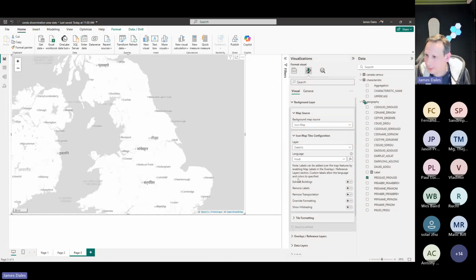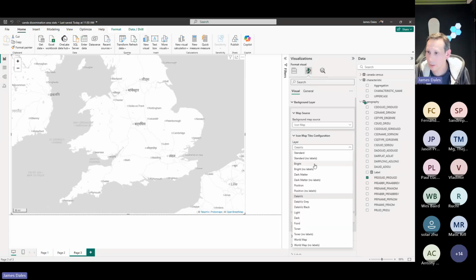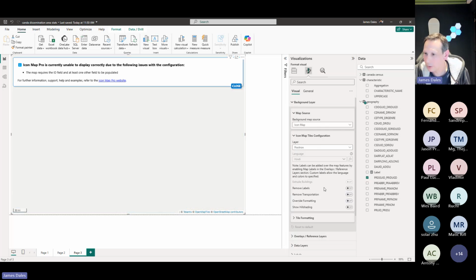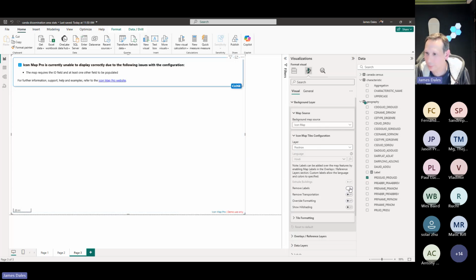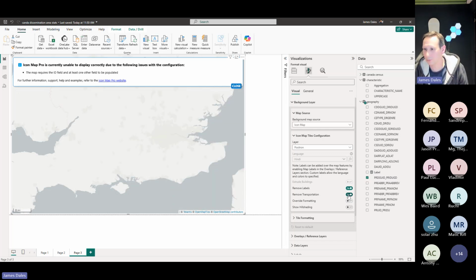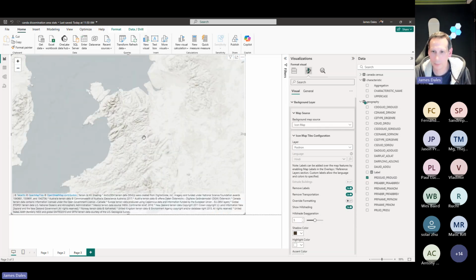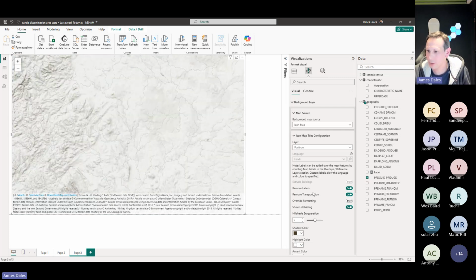Other things coming in here is if you don't like the styles that come out of the box, or you want them to match your corporate style, then you can go in and customize these. So if I want to get rid of the labels, I can turn those off. If I don't want the roads and railway network, I can turn off the transportation layer. We can add on hill shading if I want to see what the terrain looks like. If we're doing environmental type reporting, it's useful.